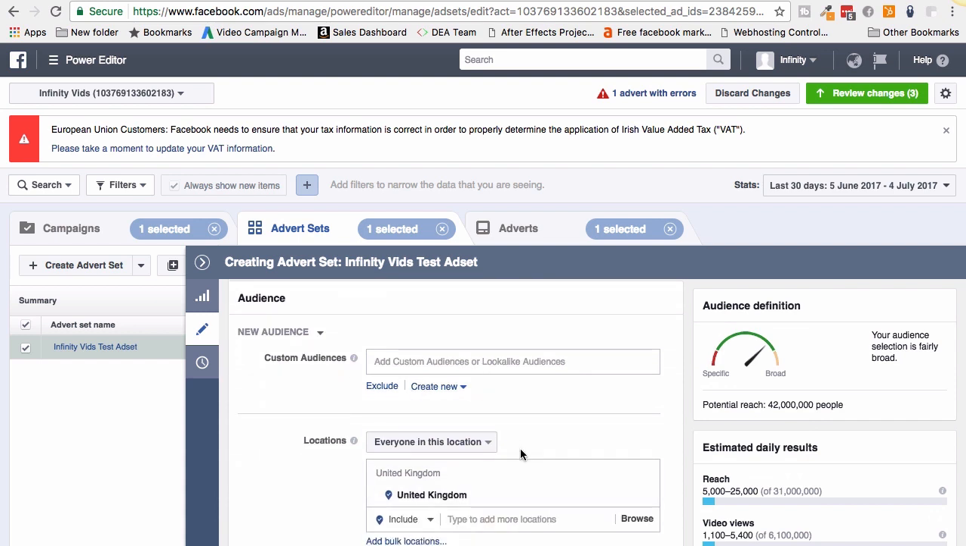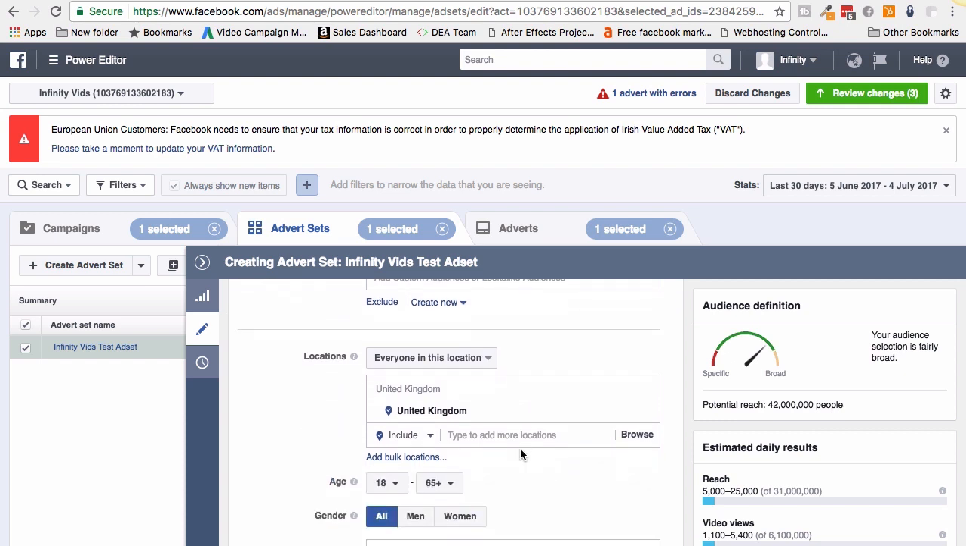Custom audiences, you can create a lookalike audience based on people who've watched your video or people who've visited your website. You can create custom audiences based off your email list. So if you have an email list, you can upload that to Facebook, but we're not going to cover custom audiences today, but just to give you a couple of ideas of how you can use it.